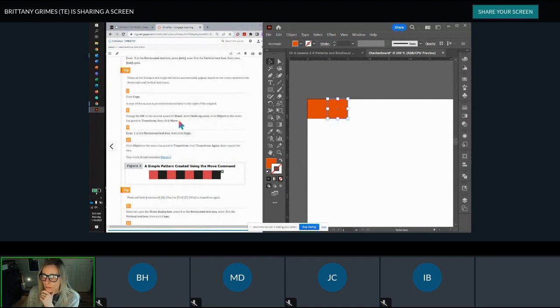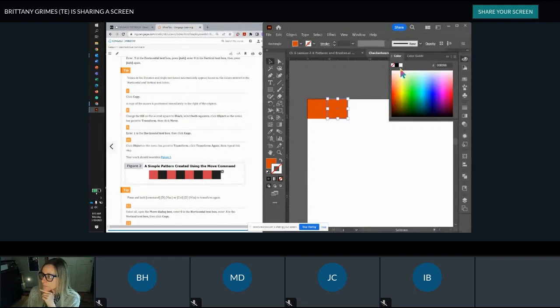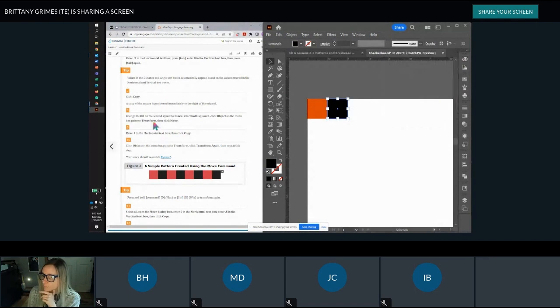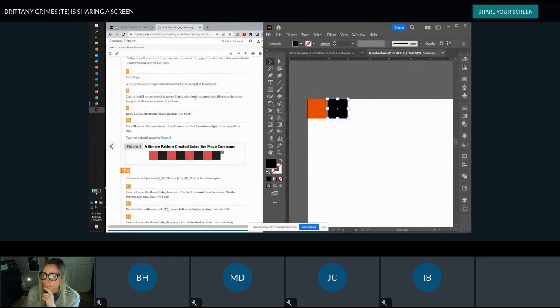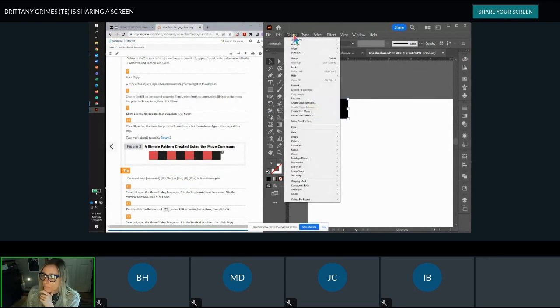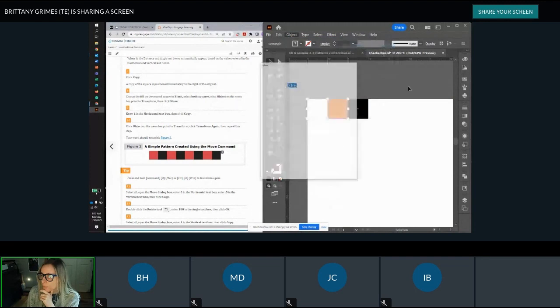Now I'm going to change the fill to black. Select both squares, click object again, transform, then click move. All right, so first thing, change this to black. Oh, I was on stroke. Oops. Make sure you activate the fill, then change to black. All right, and now I'm going to select both. Go back to object, transform, move.